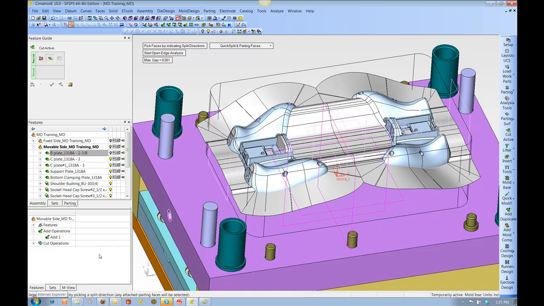by picking a split direction. Any attached parting faces will automatically be selected. So this is where, when we assign the parting attributes in QuickSplit, that comes in useful. So what faces belong inside this insert? Not the cavity faces. I can't pick these blue guys, that would be wrong.